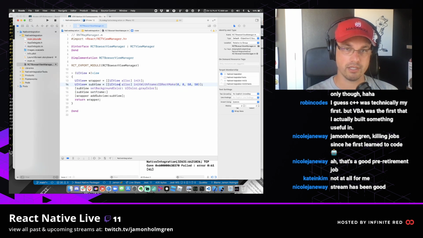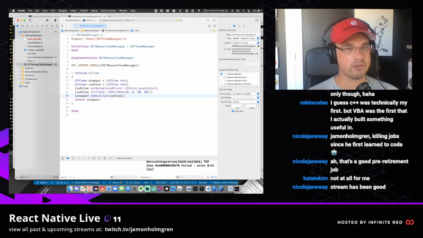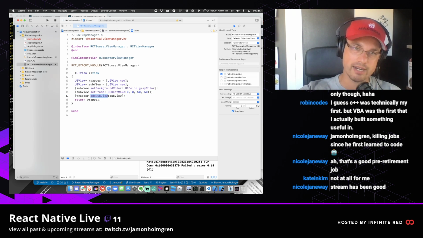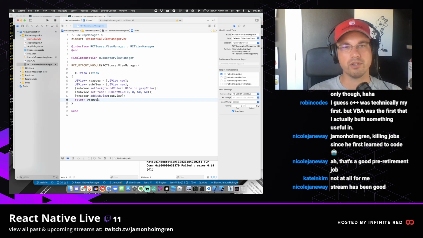And then I could pass in, instead of doing init with frame, which is a convenience initializer, I could just go with that. So then that would mean that we could just go on both of these. We could just say new, because we don't need that custom initializer anymore. So we can just grab a couple of new UIViews, wrapper and subview. We can set the background color of the subview, set the frame of the subview, and then with the wrapper, we're going to run a method called addSubview, which is like adding that view inside of my wrapper, and just pass in the subview, and then I return the wrapper.